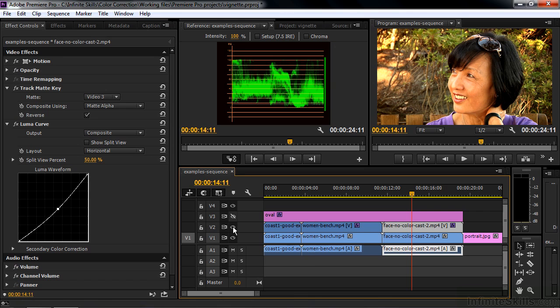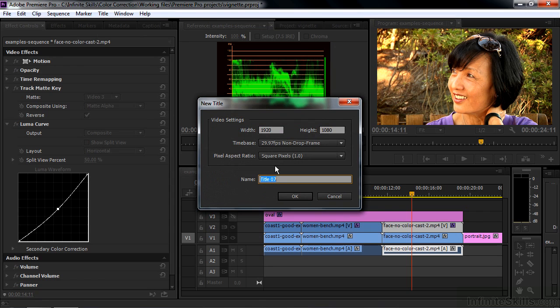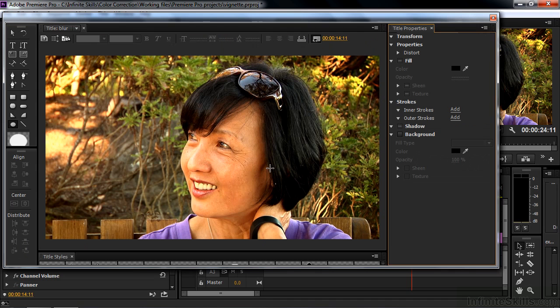Now I want to show you one more thing, and that is how to blur the background here. We're going to blur the background around her. So to do that, we need to make a track matte. So go back to the title, new title, default still. We'll call this one blur. And this is very easy to make.